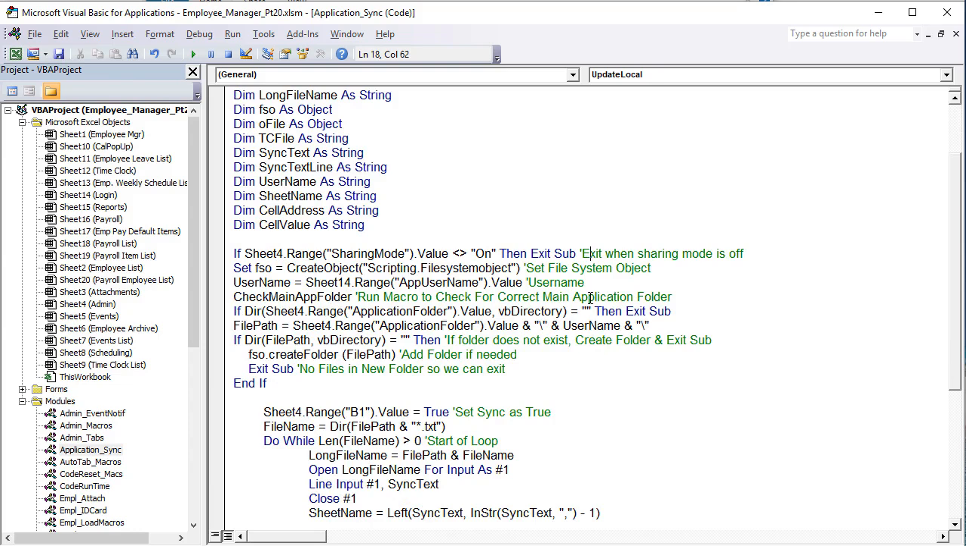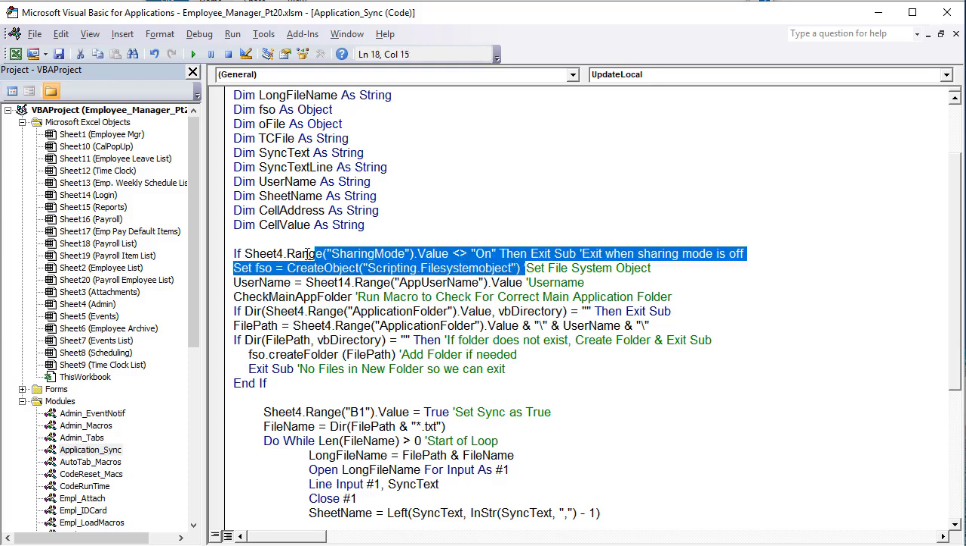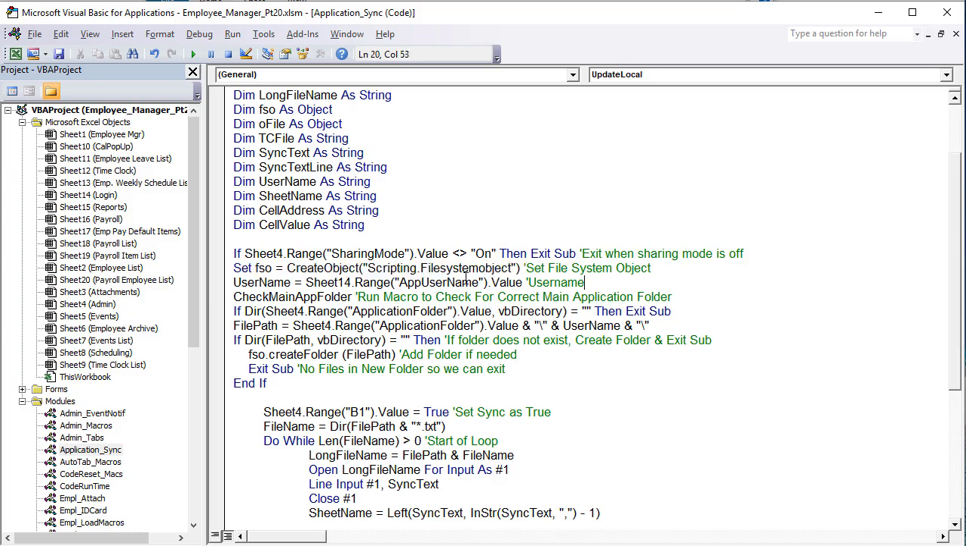Okay, so that's important. Next up, we're going to create a file system object using the scripting. We went over this earlier. And I want to determine the user name. The username is the current user name in our login screen. We went over this, so we want to check that. Next, I want to run a macro called check main folder. This is going to do a few things. This is going to be very helpful. If it's wrong, it's going to tell me right away that something is wrong, and this is important.